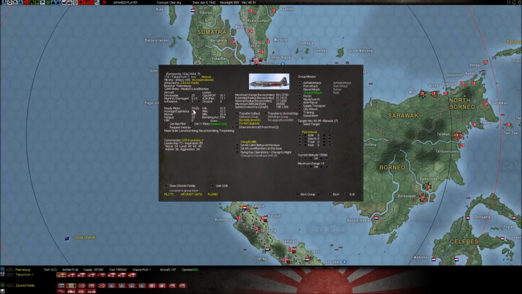And now we have 33 pilots ready to go. And that's why I like to use the Request Veteran option to manually grab the best pilots for this type of unit that I'm doing. Down here it tells you their major skills. So like this unit excels at land bombing, naval bombing, and torpedoing. Okay? Let's continue going down.